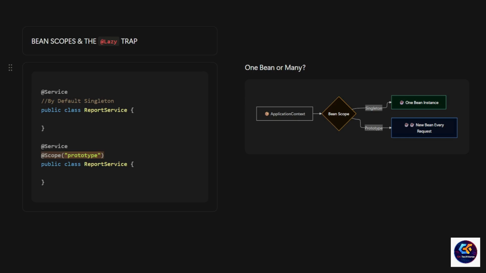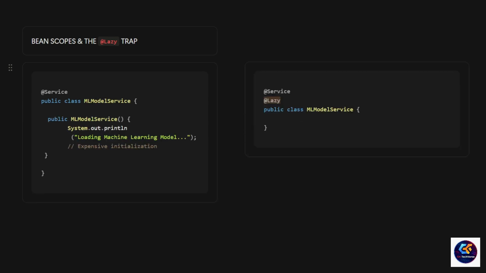There is another interesting behavior. By default, Spring creates all singleton beans during application startup, even if no one uses them. Imagine this service. As soon as the application starts, Spring creates this bean. That means your application startup becomes slower, even if nobody uses this service. Sometimes that's not what we want.